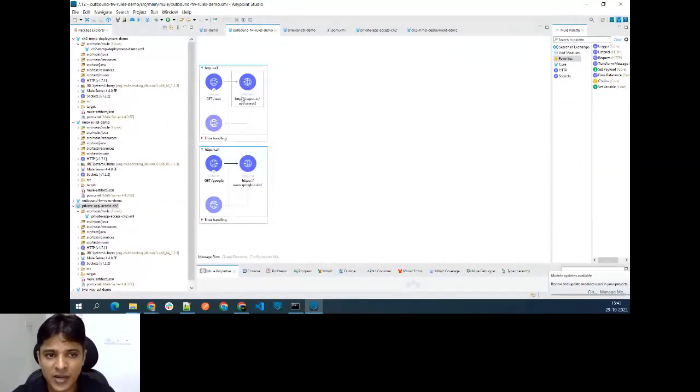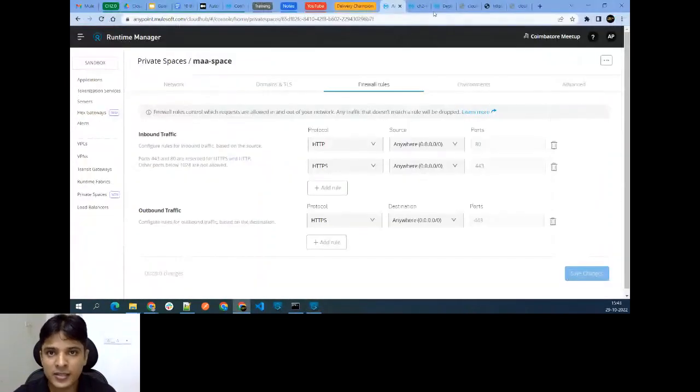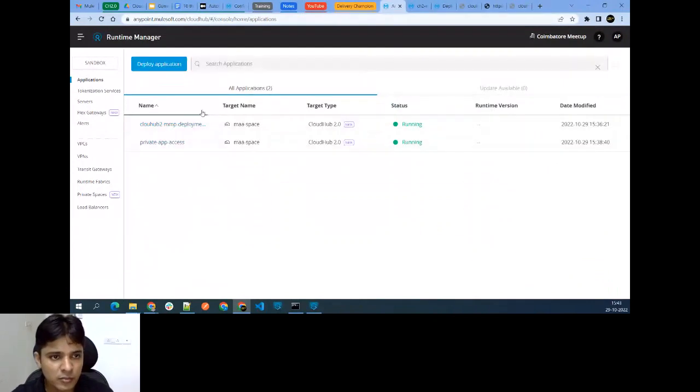So in the HTTP requester, I'm trying to send the traffic on the HTTP protocol. That's the first flow. In the second flow, I'm trying to call the HTTPS API. Let's go ahead and quickly deploy this on our private space.